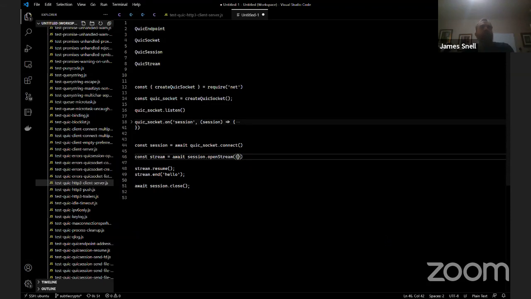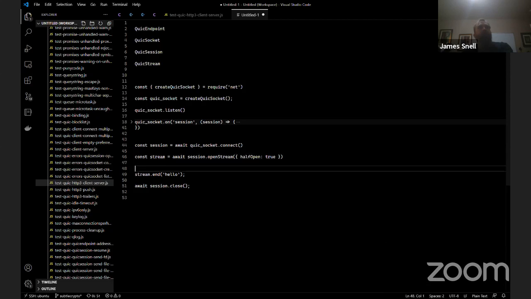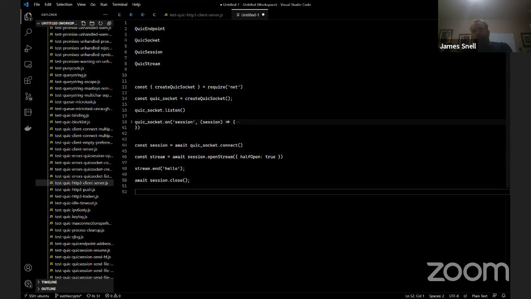Okay, now if you said that this is a unidirectional stream, you wouldn't read from it. As soon as you're done writing to it, it will close right away because there's nothing that you're waiting on the peer for. What's interesting about this is that you can open the unidirectional stream, write to it, end it, close it on your end before the peer ever actually receives any of the information.